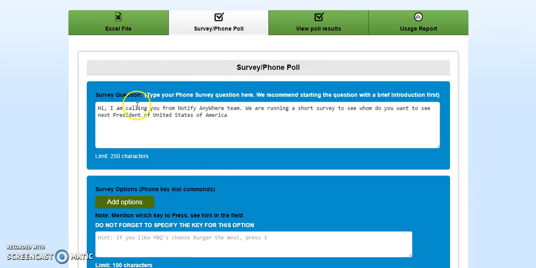So this is our first option. Please press 1 if you like me to be the next president. Now do mention which key to press.